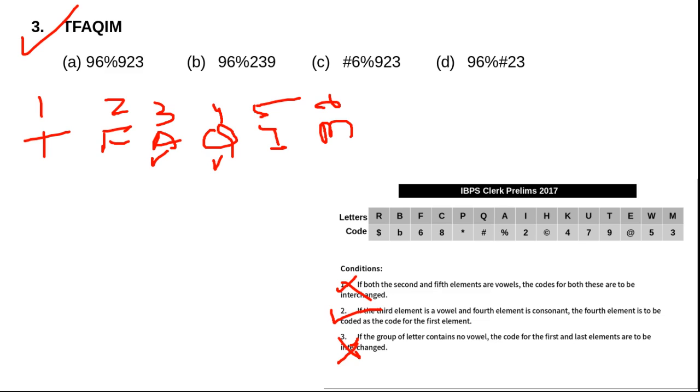The fourth element is to be coded as the first element. You need to write the code of the first element in number 4. The first element is T, and for T we have 9. So you need to write 9 here and 9 here as well.